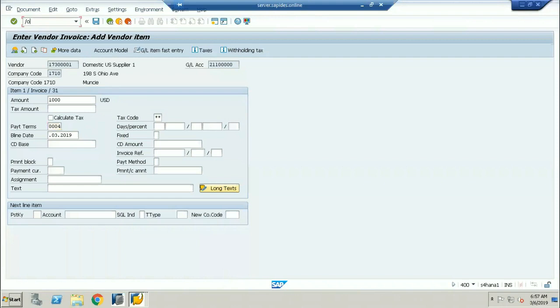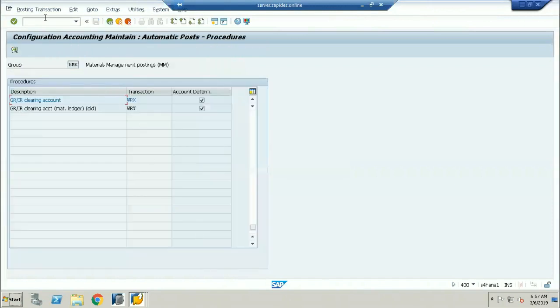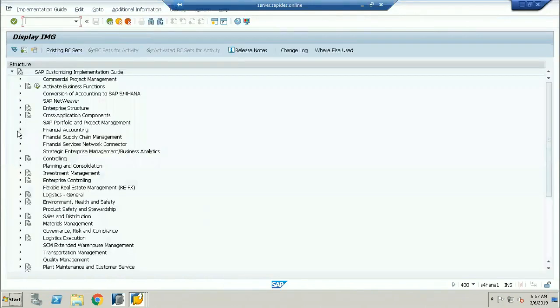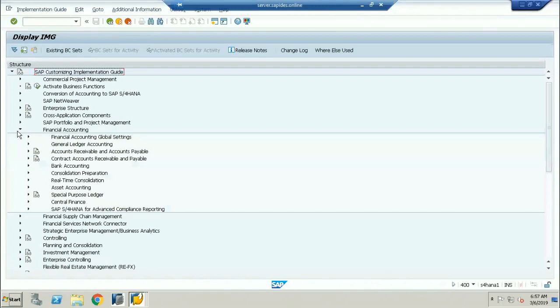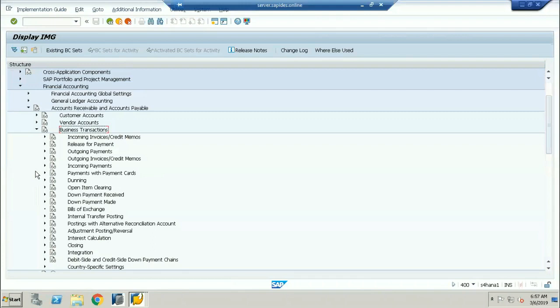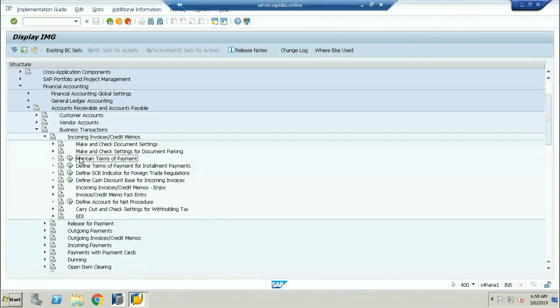/O SPRO. I'm going through the transaction level. SPRO, IMG, financial accounting, accounts payable and account receivable, business transactions, incoming or outgoing payment, whatever it may be, and here the payment terms are there. Maintain the terms of payment.